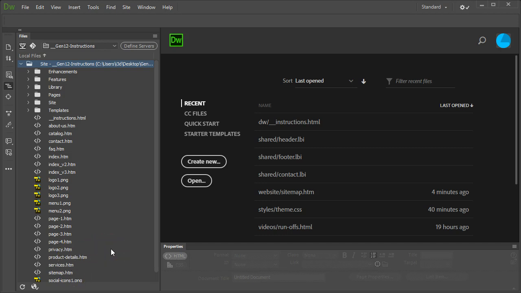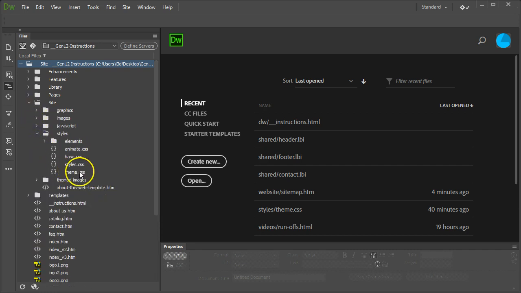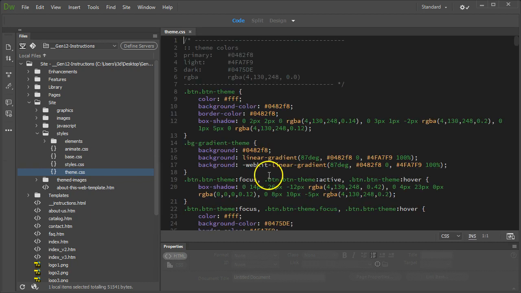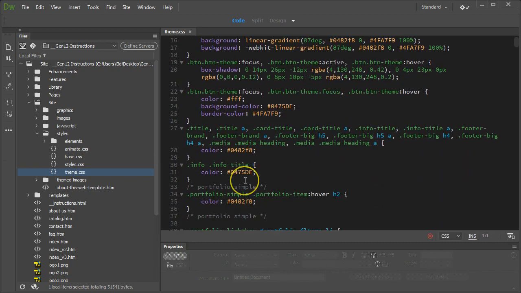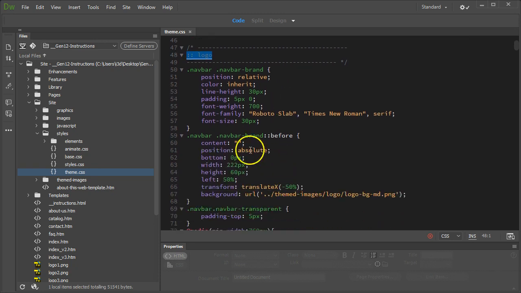Hi folks, to remove the accent graphic from the logo, expand the Site folder, Styles, open the theme.css. Look for the logo section, and right below that we have the navbar brand. And we use the graphic as a before class or style.